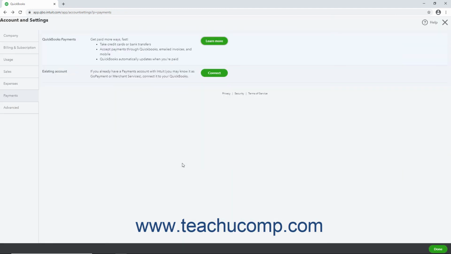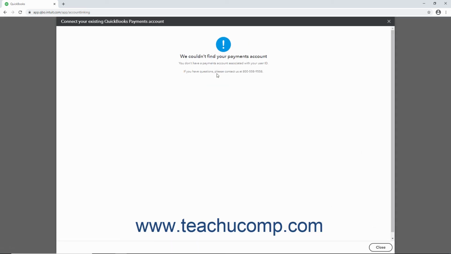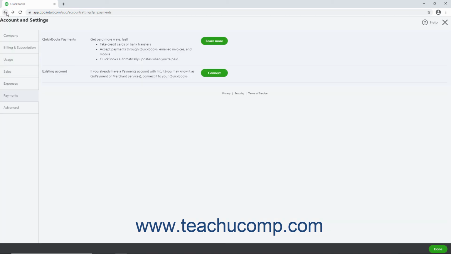Alternatively, to connect an existing payments account with Intuit to your QuickBooks company file, click the Connect button. Note that existing accounts may be known as GoPayment or Merchant Services accounts. To close the Account and Settings window, click the Done button in its lower right corner, or click the X button in its upper right corner.